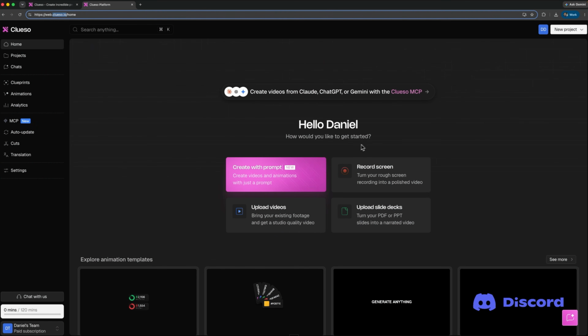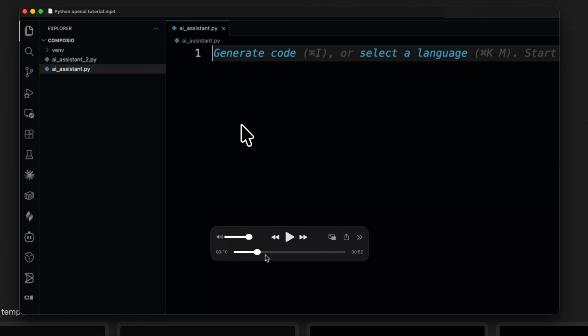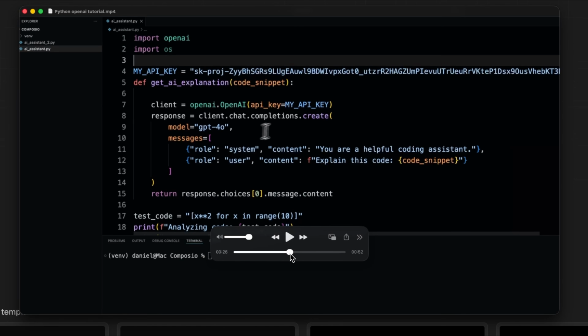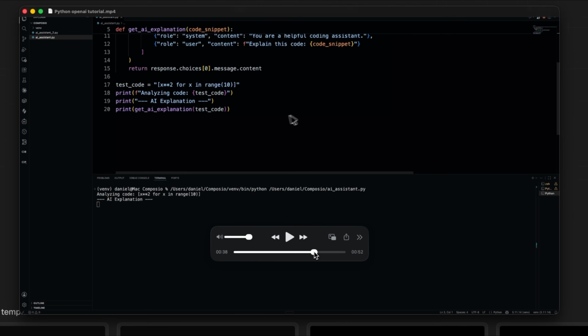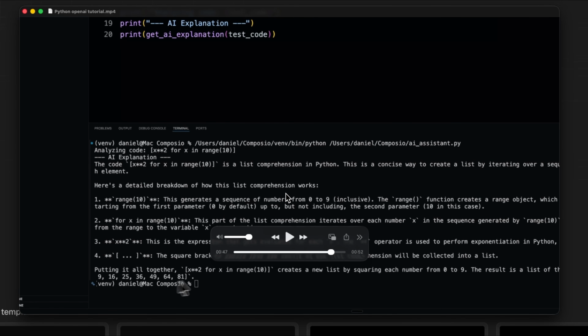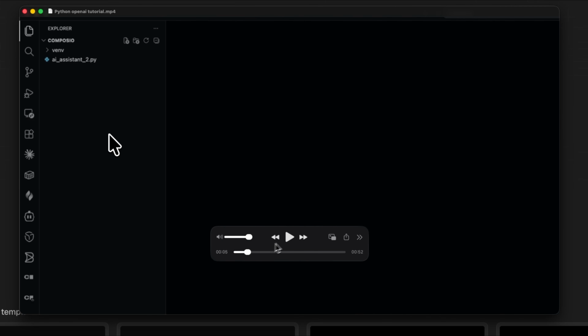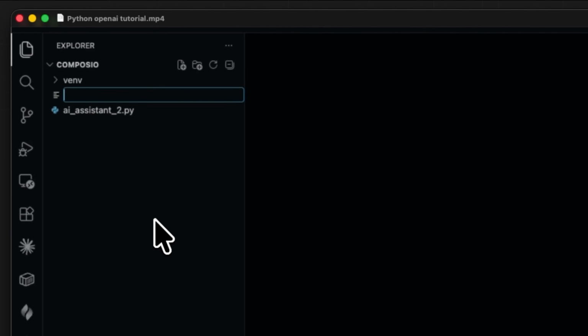Alright folks, let me show you how the full workflow looks. For this demo, I am using a simple Python OpenAI tutorial. The demo file takes a piece of code, sends it to AI, and asks for a clear explanation of what it does. The important part is that I'm not trying to record a perfect take. I explain the process like I normally would, with small pauses and natural movements on the screen.